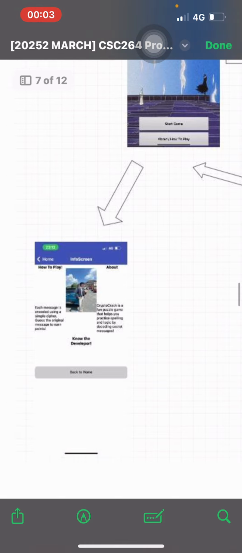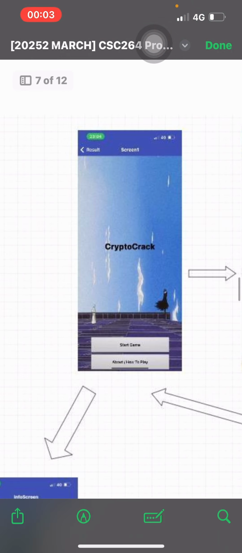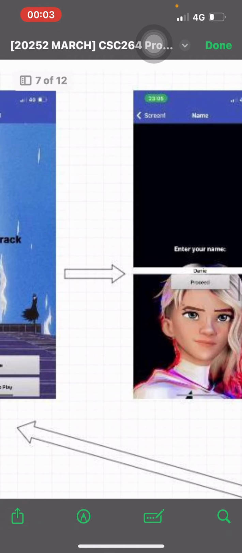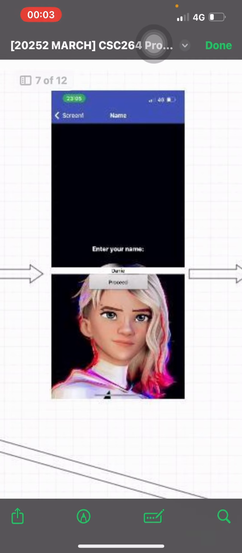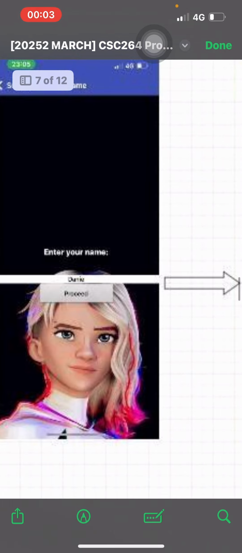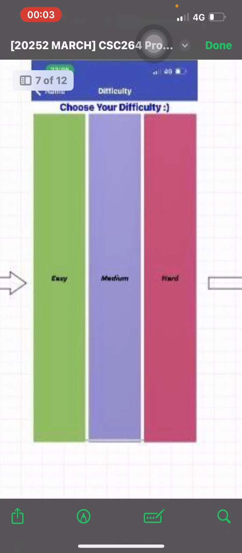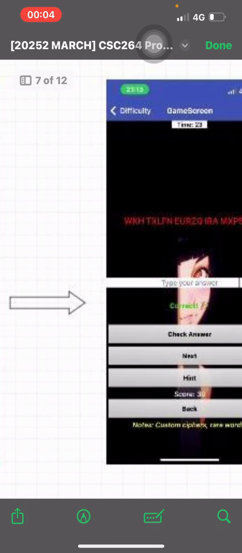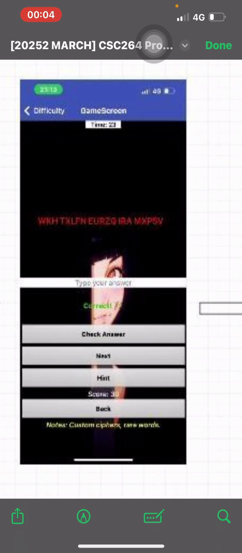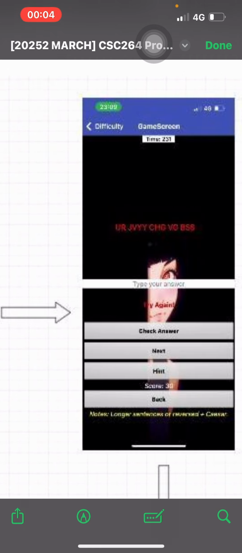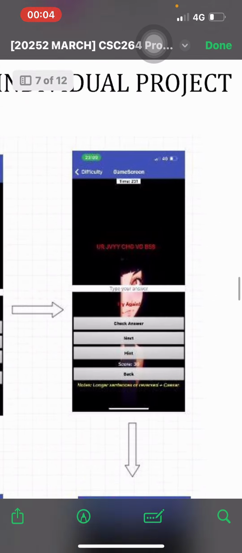Okay, so next we're going to the actual app user flow. First it starts with the main page, CryptoCrack. If the user clicks the start game button, it will proceed to the name page, where they have to enter their name. The example here is DANIE, and then we proceed. Then they have to choose the difficulty: easy, medium, hard. For example, here I click easy, and after they enter the correct answer, they will get a label saying it is correct. And if they enter the wrong words, it will tell them to try again.